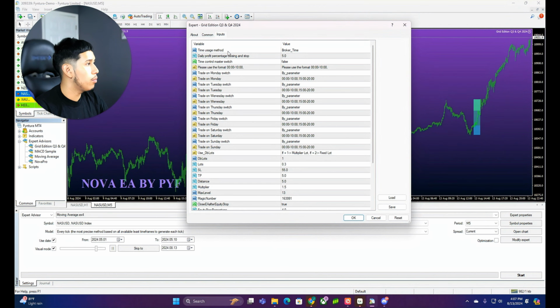For example, on this robot, time usage method, I can go to my value and click on it. It's going to give me a drop down if I want to do computer time or broker time. So you can just click whatever option you want there. Again, you may not have this setting on your robot, but I'm just explaining to you guys that there are drop down menus on some of these settings. So always be sure to click your settings to check if it's a type setting or if it's a drop down setting.